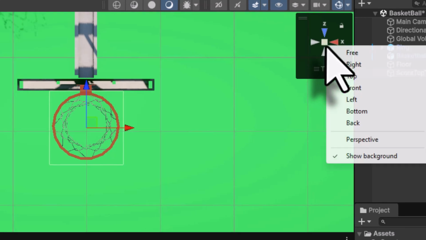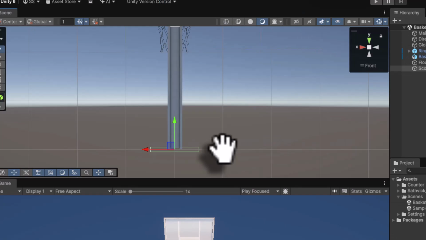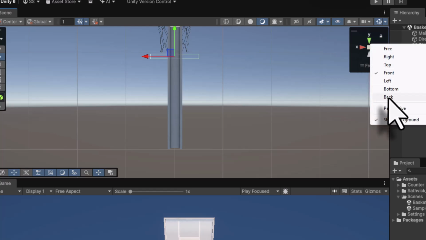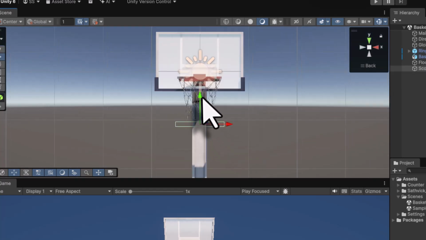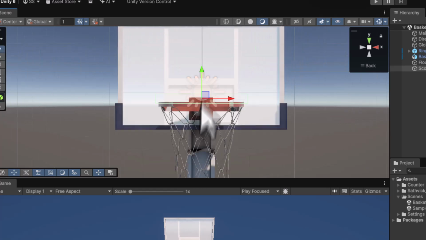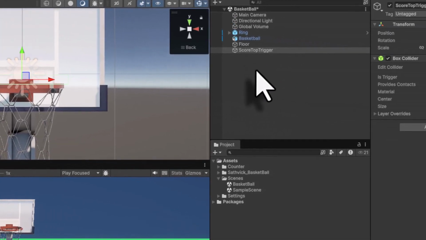I will right click here and come into the front view. I will just move it up like this. I will right click and come into the back view, and I will just move it and keep it just on the top of my ring here. So this is called core top trigger.